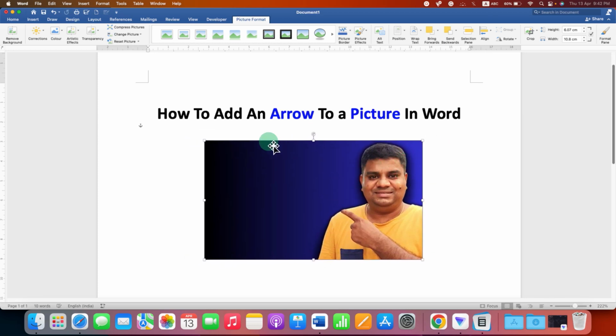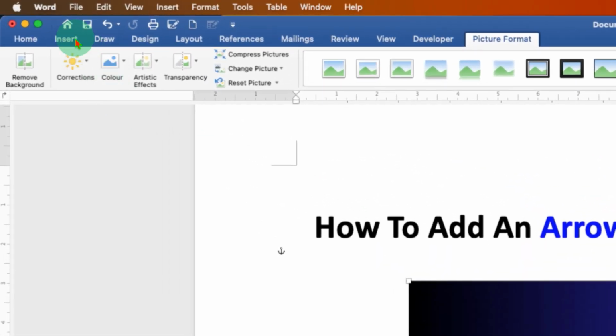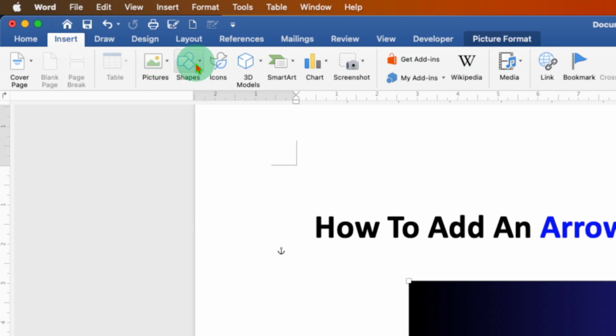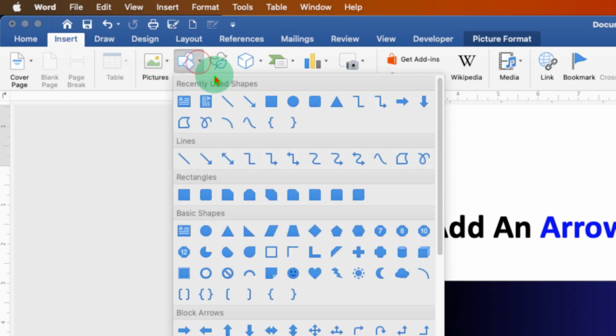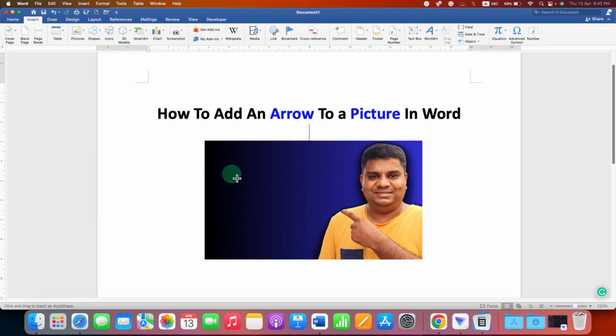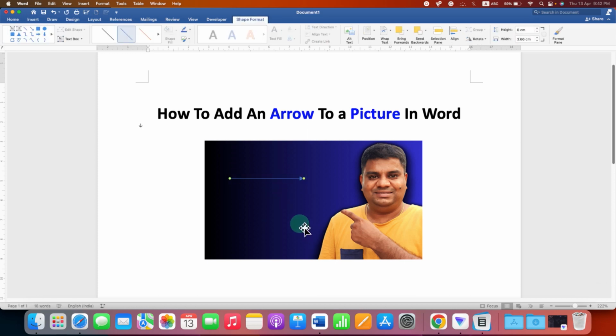And now to add an arrow to the picture or an image, you need to go again to the Insert tab and this time click on Shapes. Select the option Arrow. Now press and hold the Shift key on your keyboard and then draw an arrow using your mouse, so it will be a straight arrow. By default, this arrow is a thin blue line arrow.